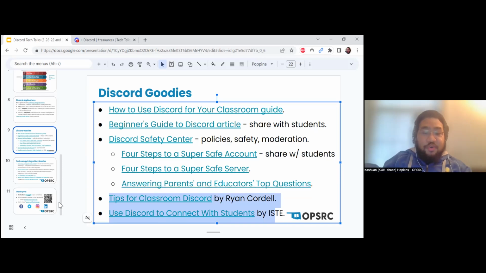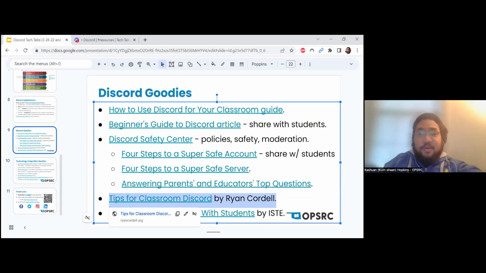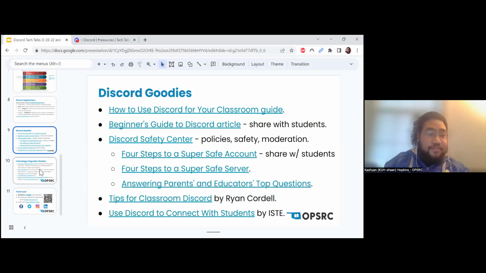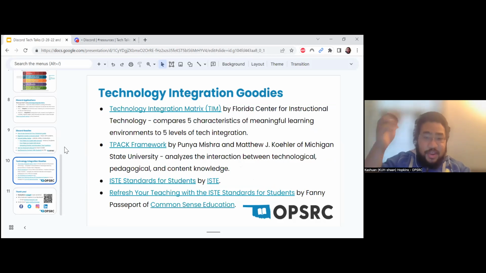And then the last two involve tips on how Discord can be used, giving some really specific examples. I really love this one by Ryan Cordell because he details his experience using Discord for his classroom. So really great stuff in there. The last couple of pages are dedicated to technology integration. If you like some of the stuff on that, I think this applies to really any technology tool. So things like ISTE standards, the technology matrix, TPACK, all that. If you want to explore more, there's a page dedicated to this.